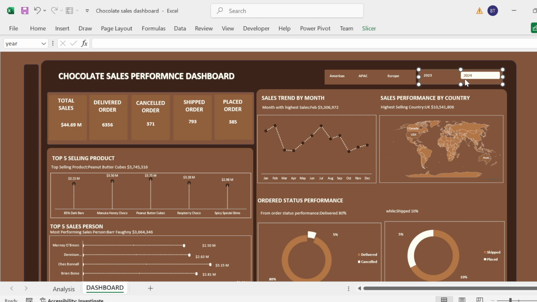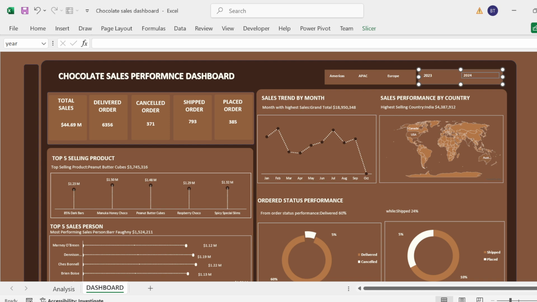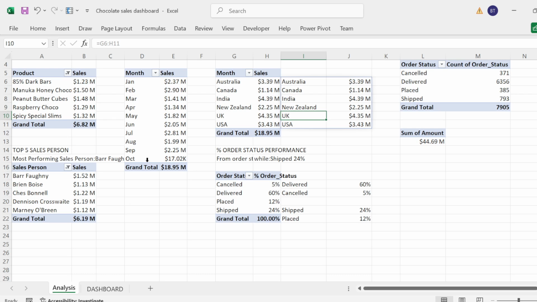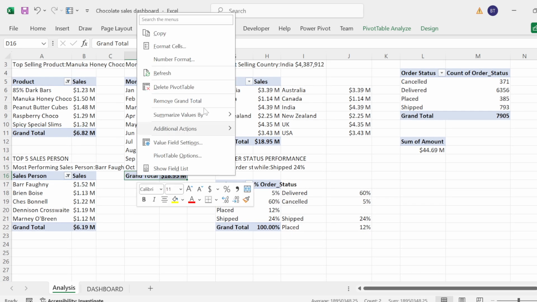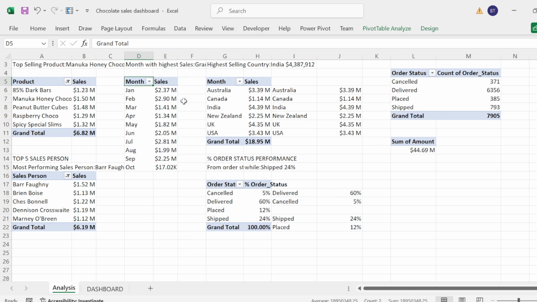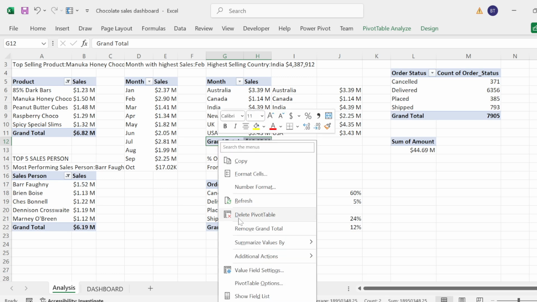So let's check for year 2024 now. Which country is performing more? We have India performing more. Then we have our total sales grand total. So we need to go and fix this. It's not supposed to be showing grand total, right? That's for our months. So let's check our dynamic. Let me remove the grand total. All I just need to do is remove grand total. I'll remove grand total for this one too.